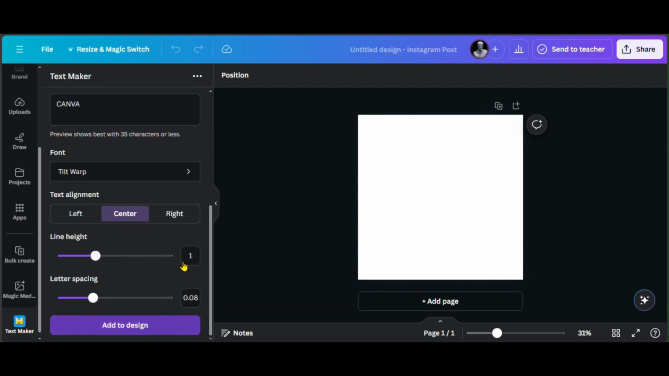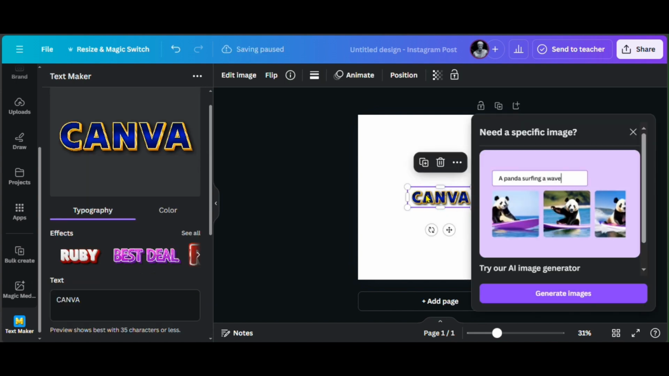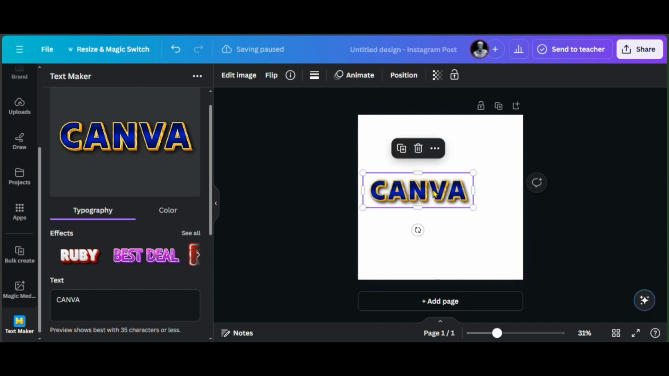I think everything is okay. Now I add this to the design. This is how you can create 3D text design using Canva.